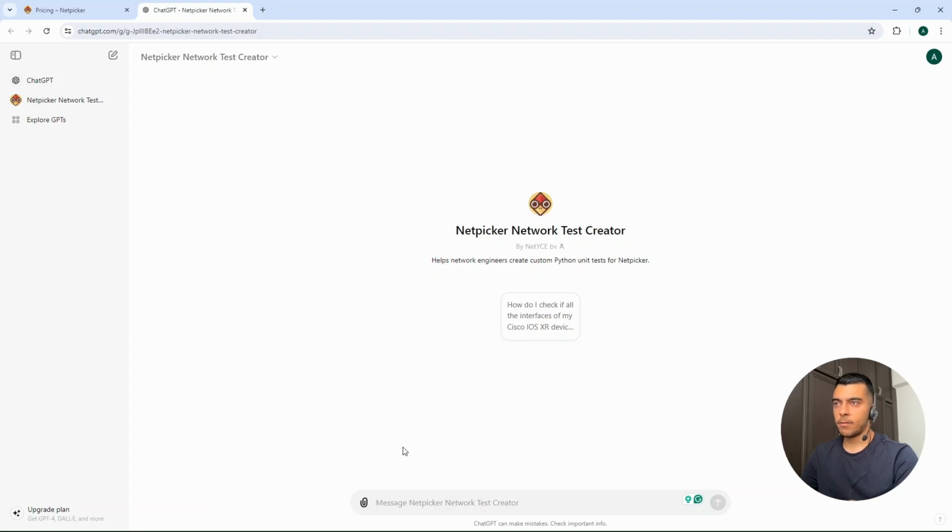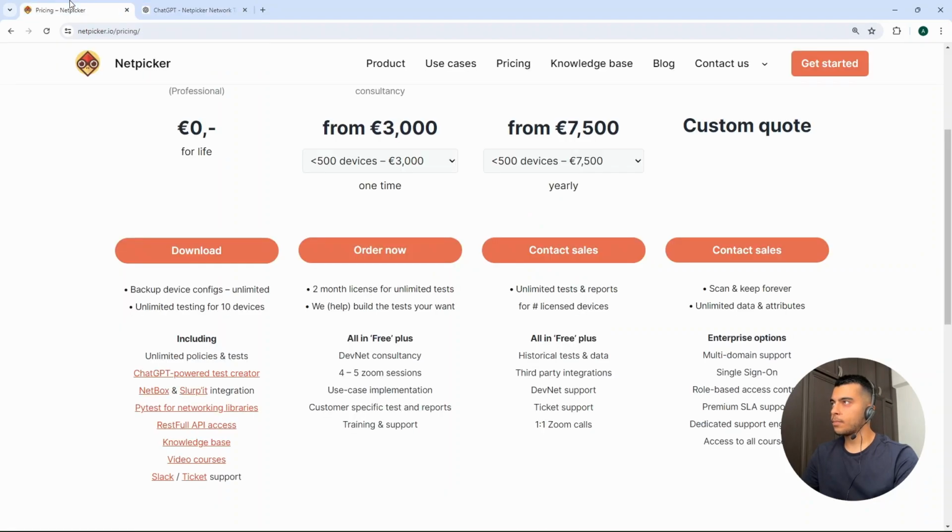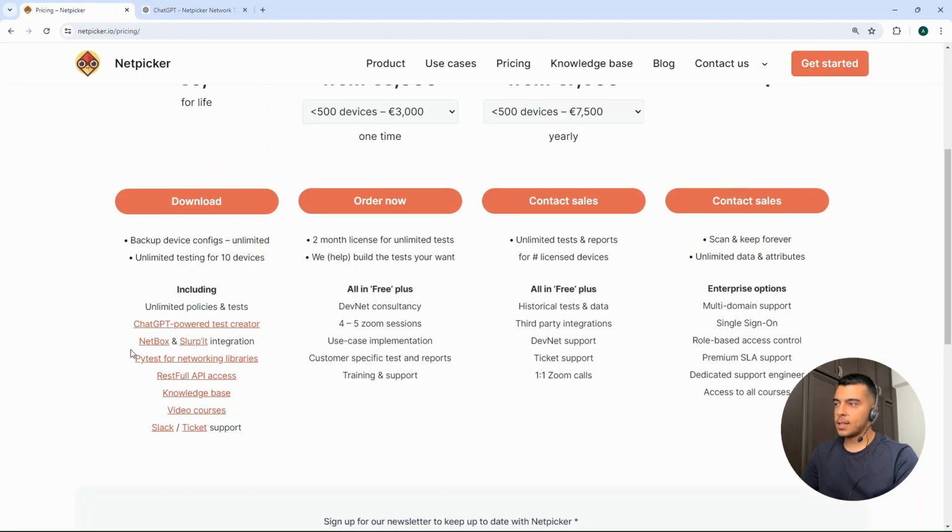And we have another video on this to show you how you would go about actually asking for a test from ChatGPT. But in the future, we're going to come up with way more examples, videos and tutorials on how to write even advanced test cases. Here we have the Netbox and the Slurp'it integration.